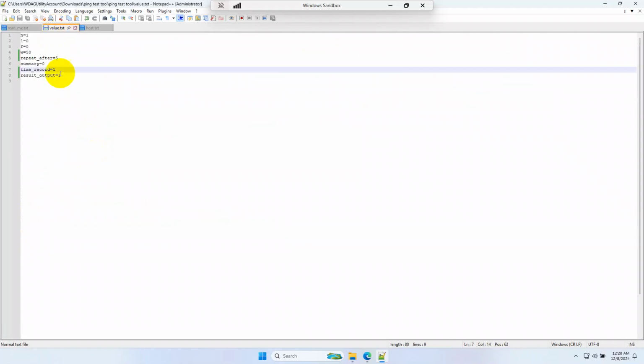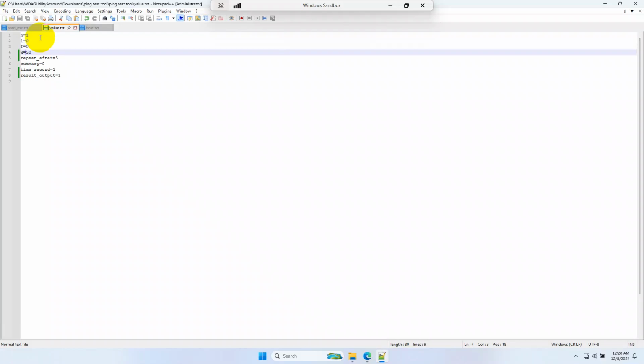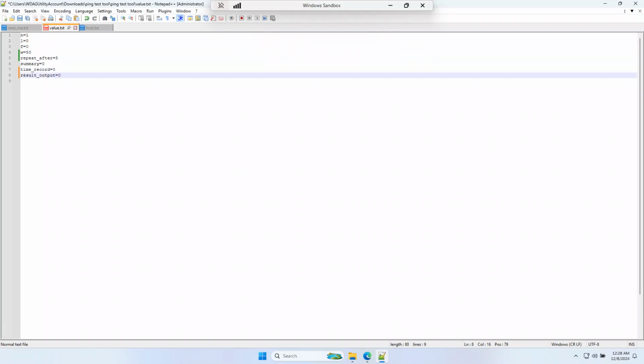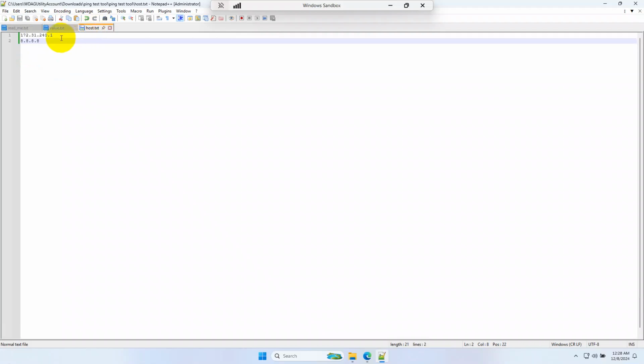So let's go to the text file, the value.txt file. The default value is n, which is 1 packet. Basically, I will set the timeout to 50, and repeat after 5 seconds. And then the time record I will demo. I put it at 0, which means I won't record any time and won't record any result. And then here is the host file.